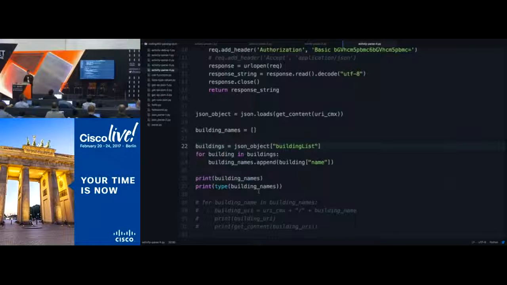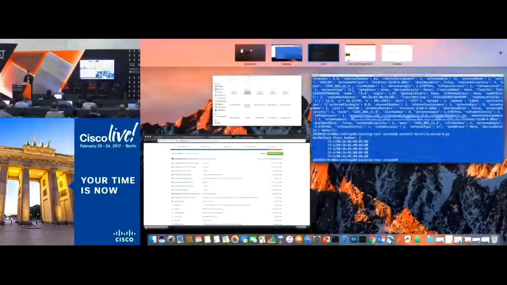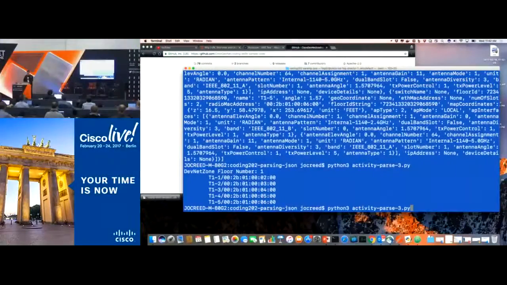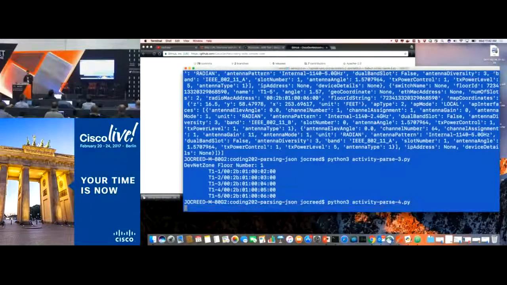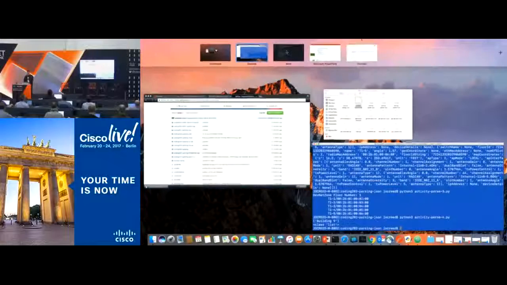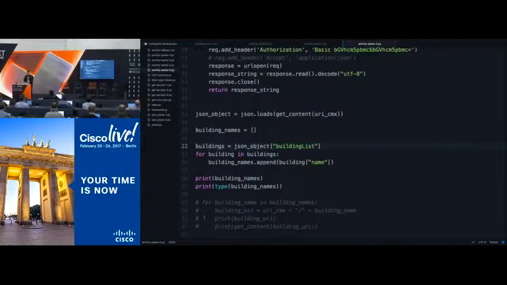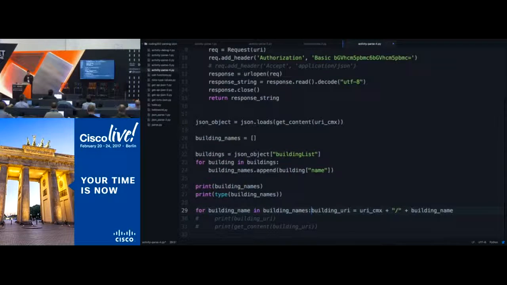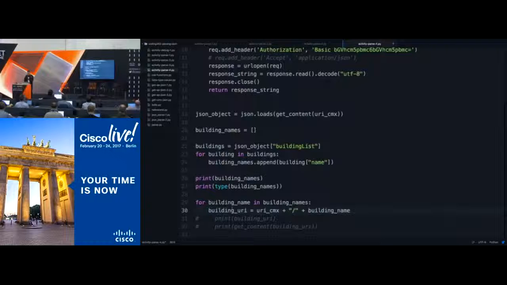So let's see. There. We'll run this real quick, and then we'll edit the code a little bit more to show some functionality. There we go. So now we'll come back through here. Do the same thing. We're going to use that same building names list where we're then going to edit the information even further.